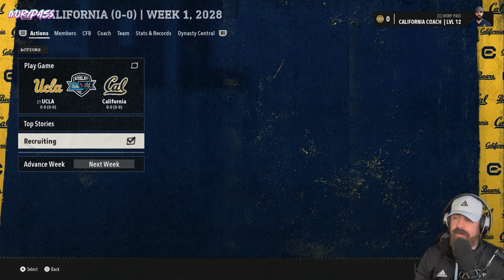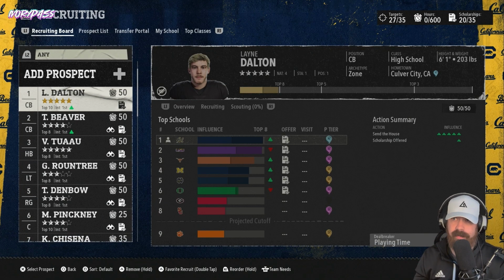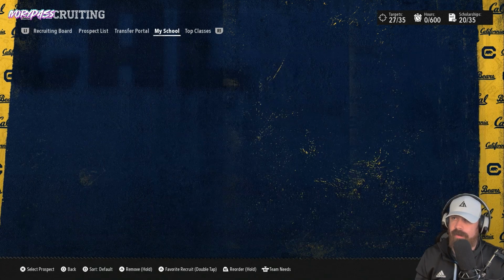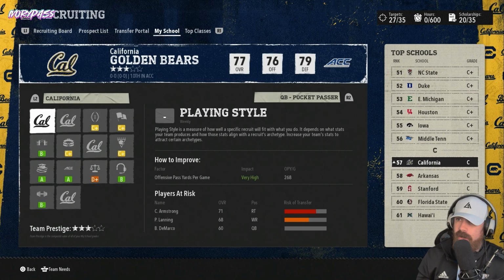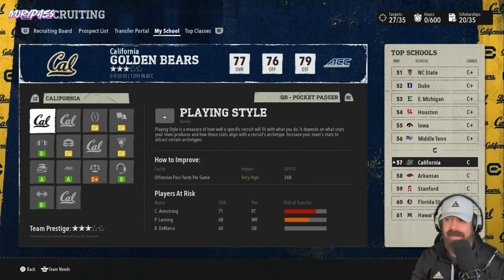So if you go into your recruiting here, sometimes we win this, but you can never predict the transfer portal. When you look at your school, you can already see our playing style. We've got a right tackle looking to transfer, a wide receiver looking to transfer, and a quarterback. Now we can kind of gauge this. DeMarco's likely not going to transfer. We might be able to sway landing.